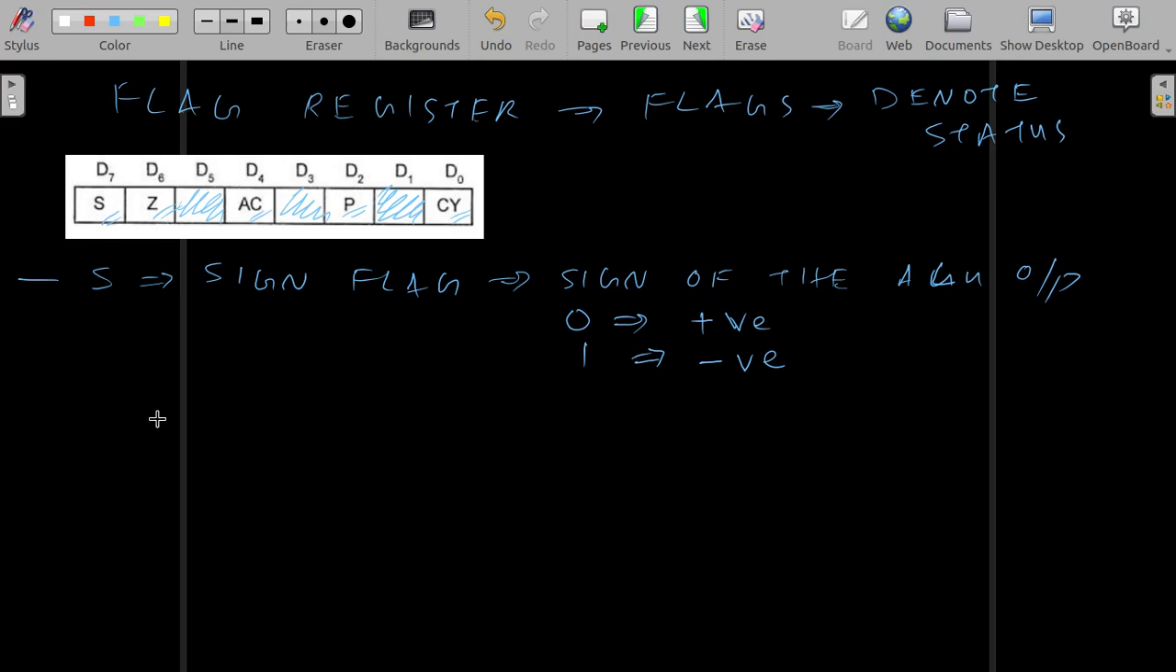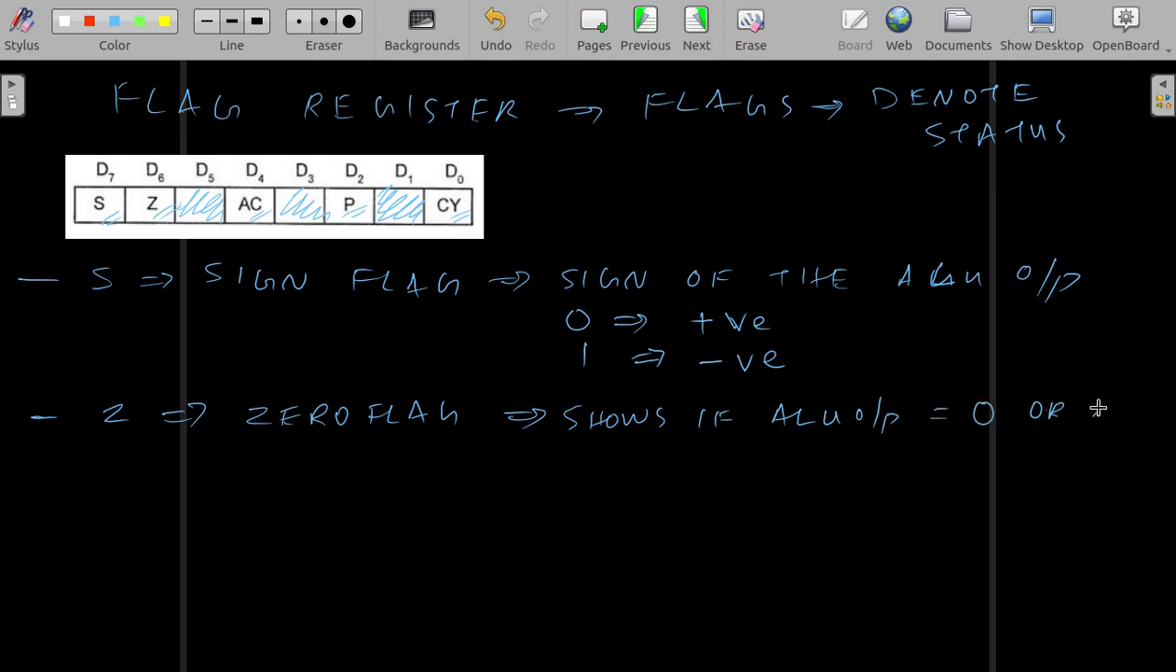Okay. Now the next one is the zero flag. It shows whether the ALU output is equal to 0 or not, right? Whether the ALU output is 0 or not.